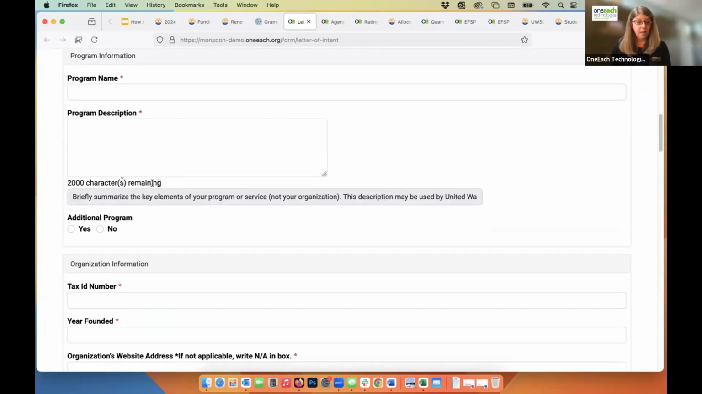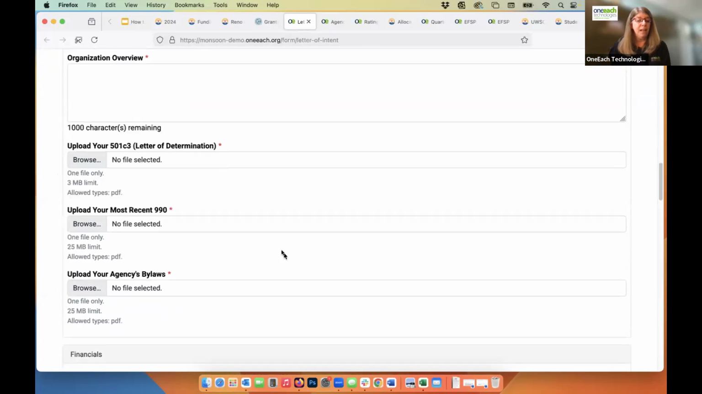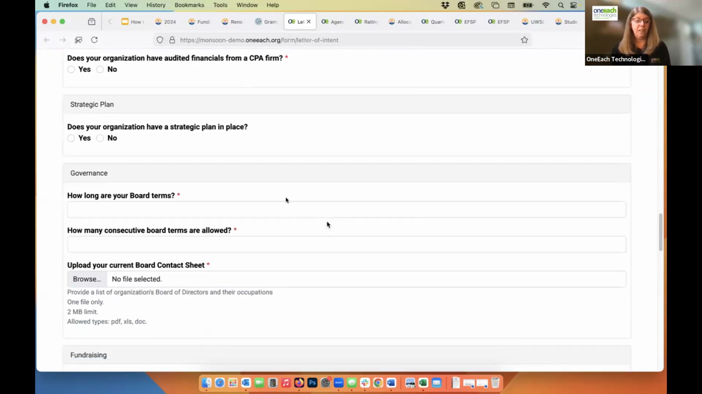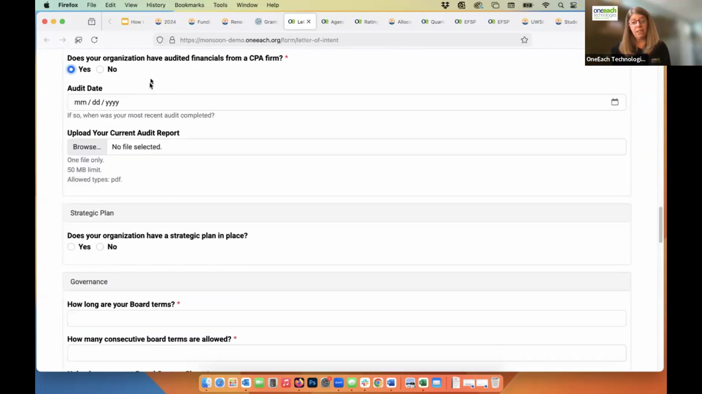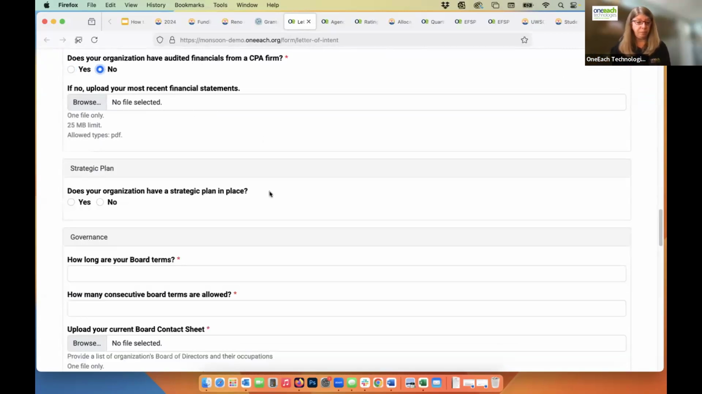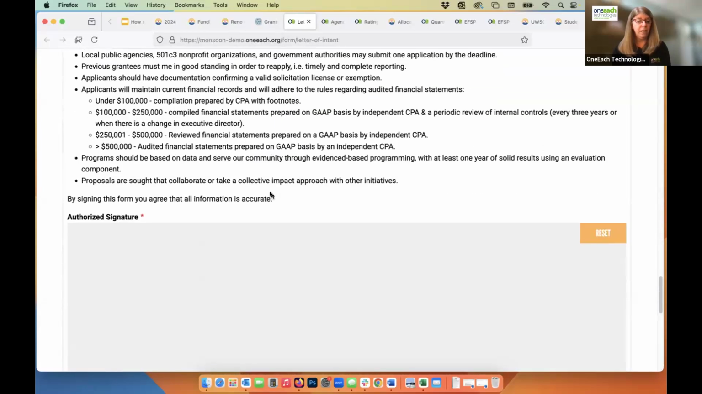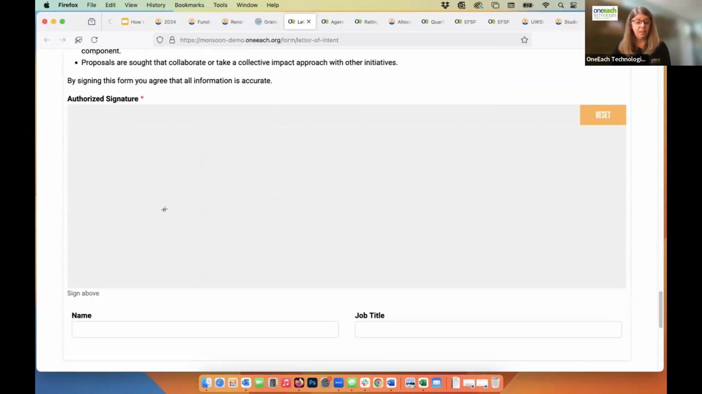Note that on a lot of our questions, you can limit characters. You can limit it by characters, or you can limit it by words. So 2,000 characters might be like 200 words. I don't know. Uploads like you see here, and then if they have audited financials, a lot of these things will have conditionals. So if they say yes, then it's like, what's the date of it? Upload that. If they say no, those won't appear, at least the date of it wouldn't appear. And then signature blocks are also very handy.